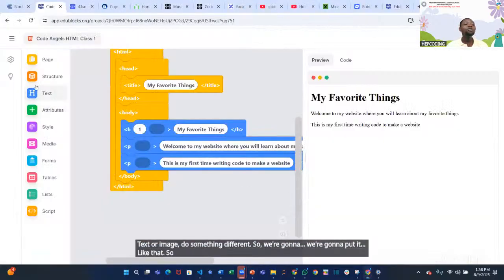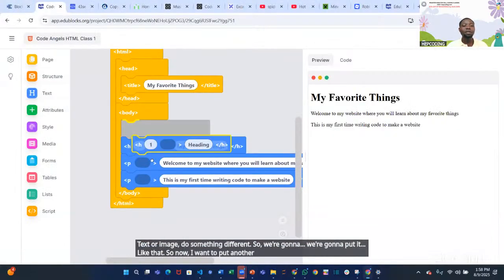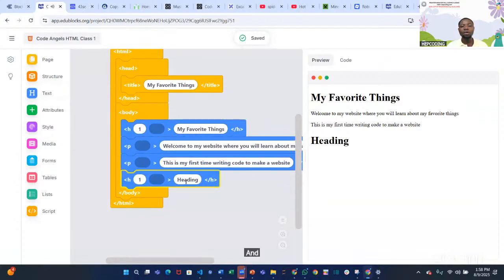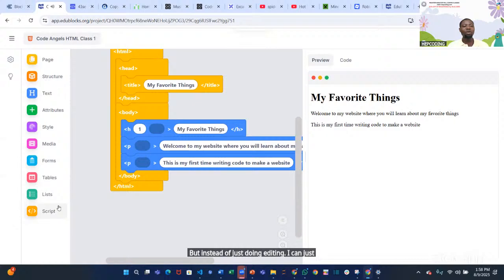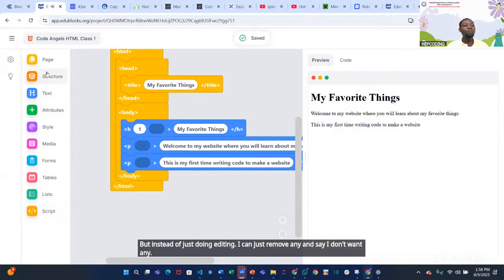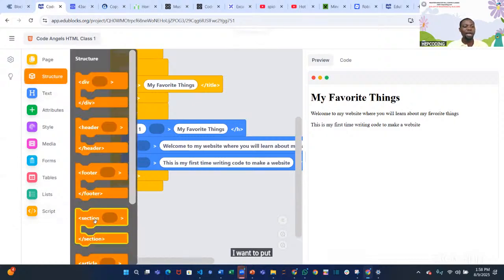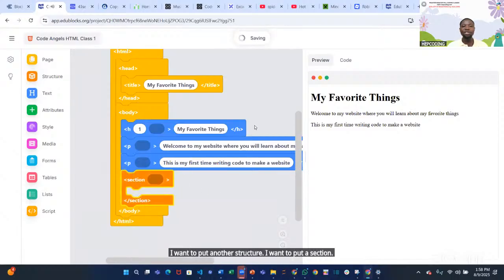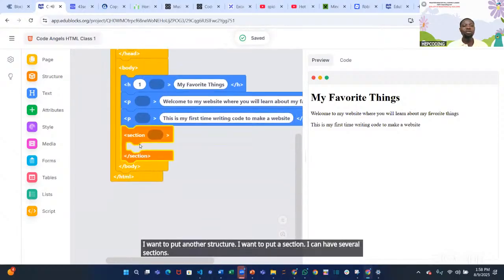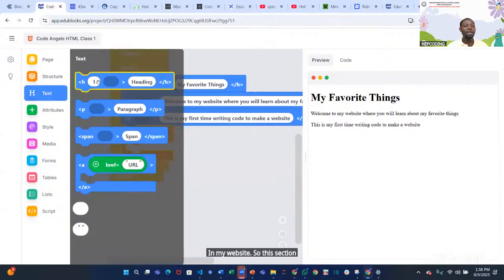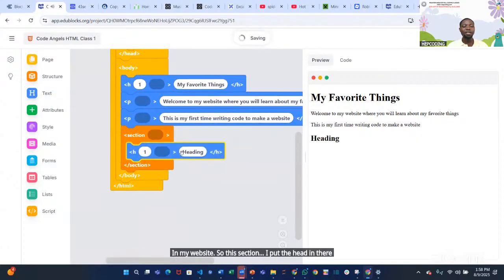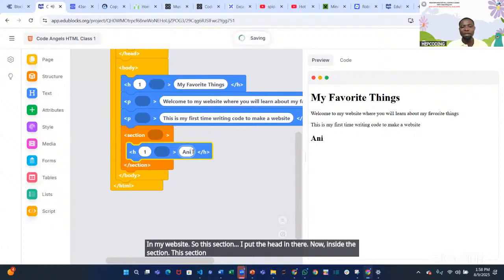So now I want to put another heading. And that heading is going to be animals. But instead of just doing heading, I can just remove heading and say I don't want heading. I want to put another structure. I want to put a section. I can have several sections in my website. So this section, I put a heading there now inside the section. This section is going to be animals. My animals I love.